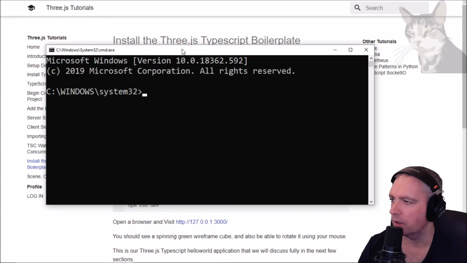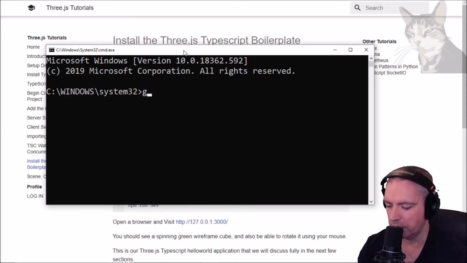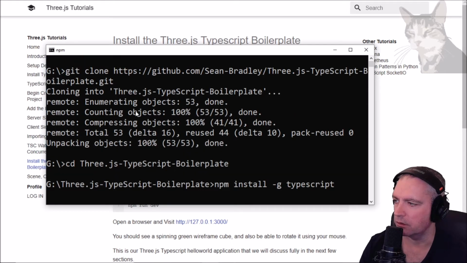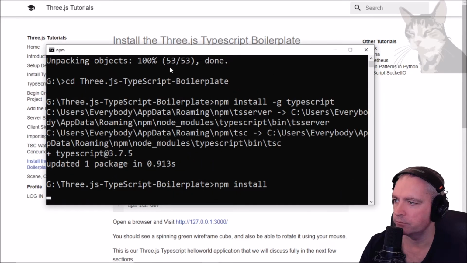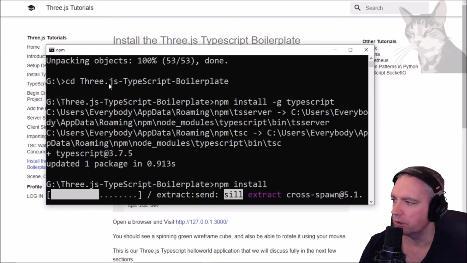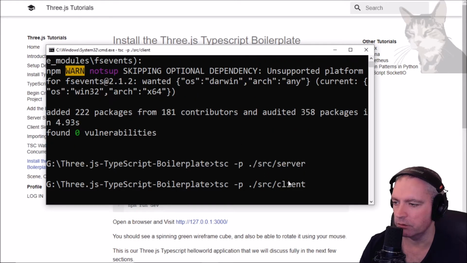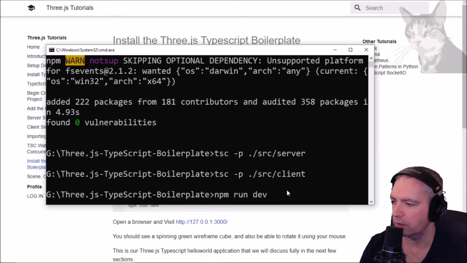open up a command prompt, and we'll go to a folder. Say I'm going to go to my G drive, and then I'm going to right click and paste all that. And that's going to clone the repository, which is on GitHub. It's running npm install. It's now compiling the server and the client TypeScripts, and now it's waiting for us to press enter on npm run dev.